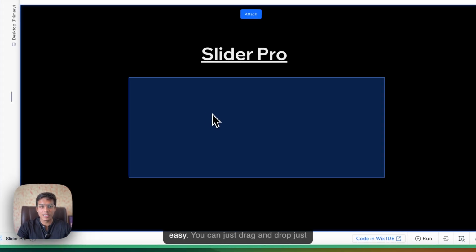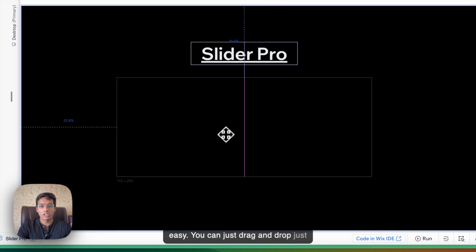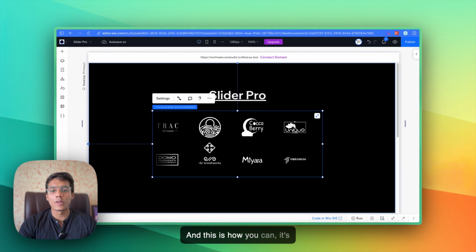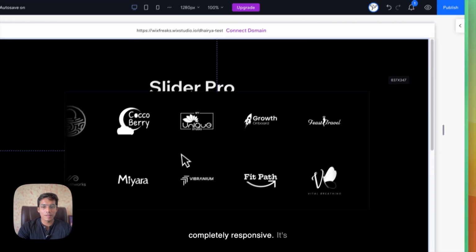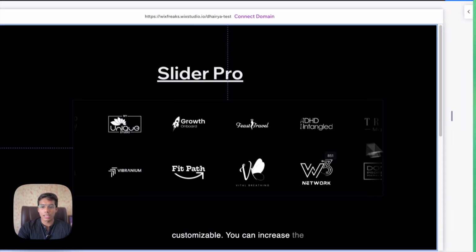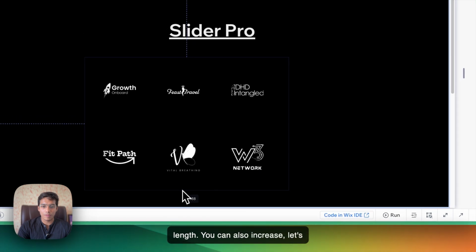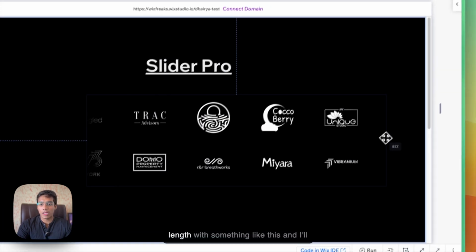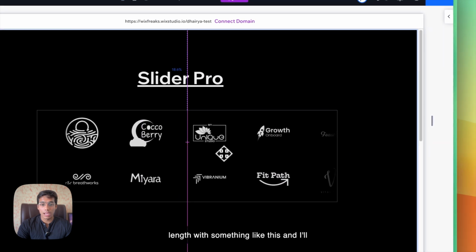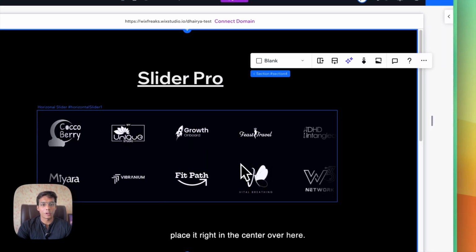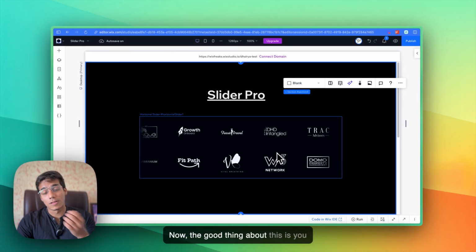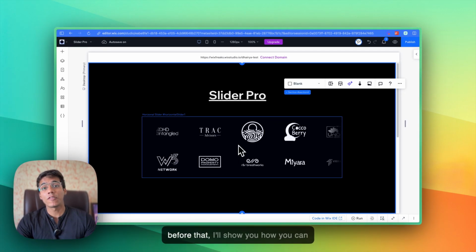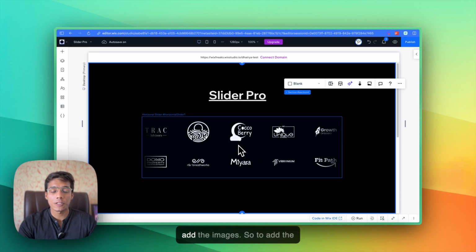So it's easy. You can just drag and drop just like this. And then there it is, right? And it's completely responsive, it's customizable, you can increase the length, you can also increase, let's say, if you want to increase the height, everything, right? So let me have the length with something like this, and I'll place it right in the center over here. Now, good thing about this is you can have a lot of customizations. But before that, I'll show you how you can add the images.